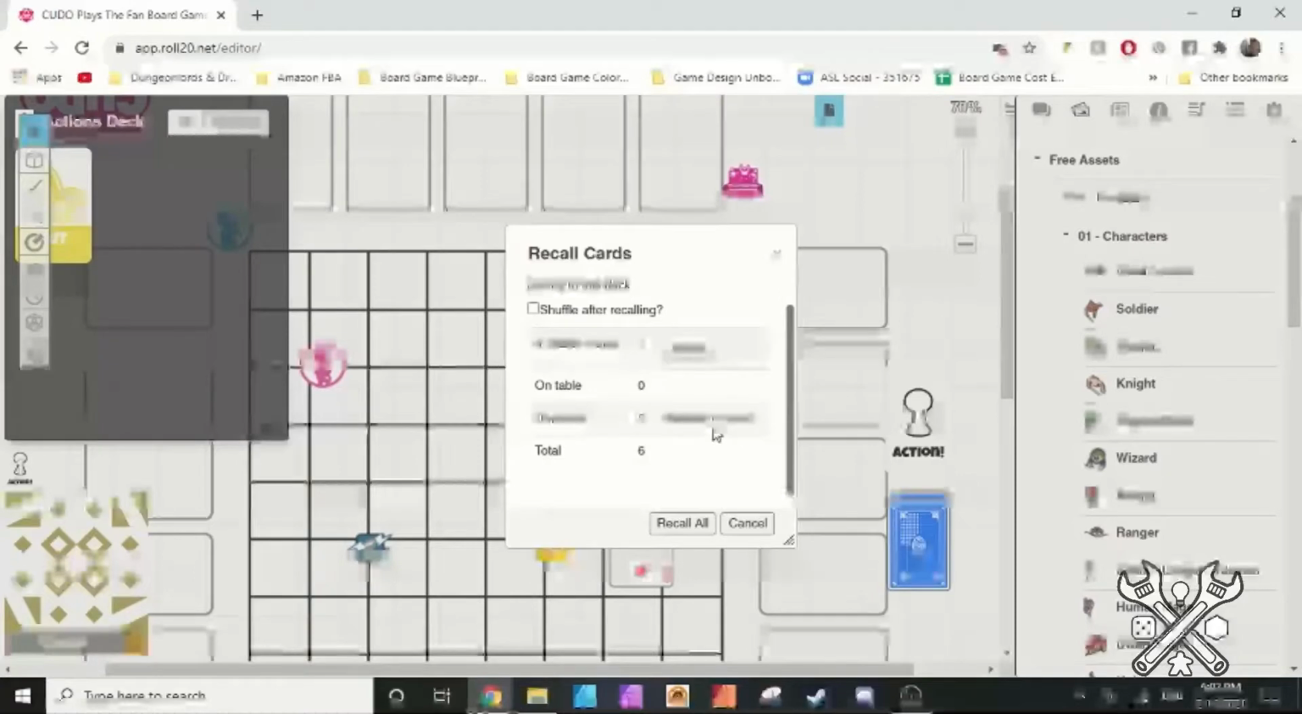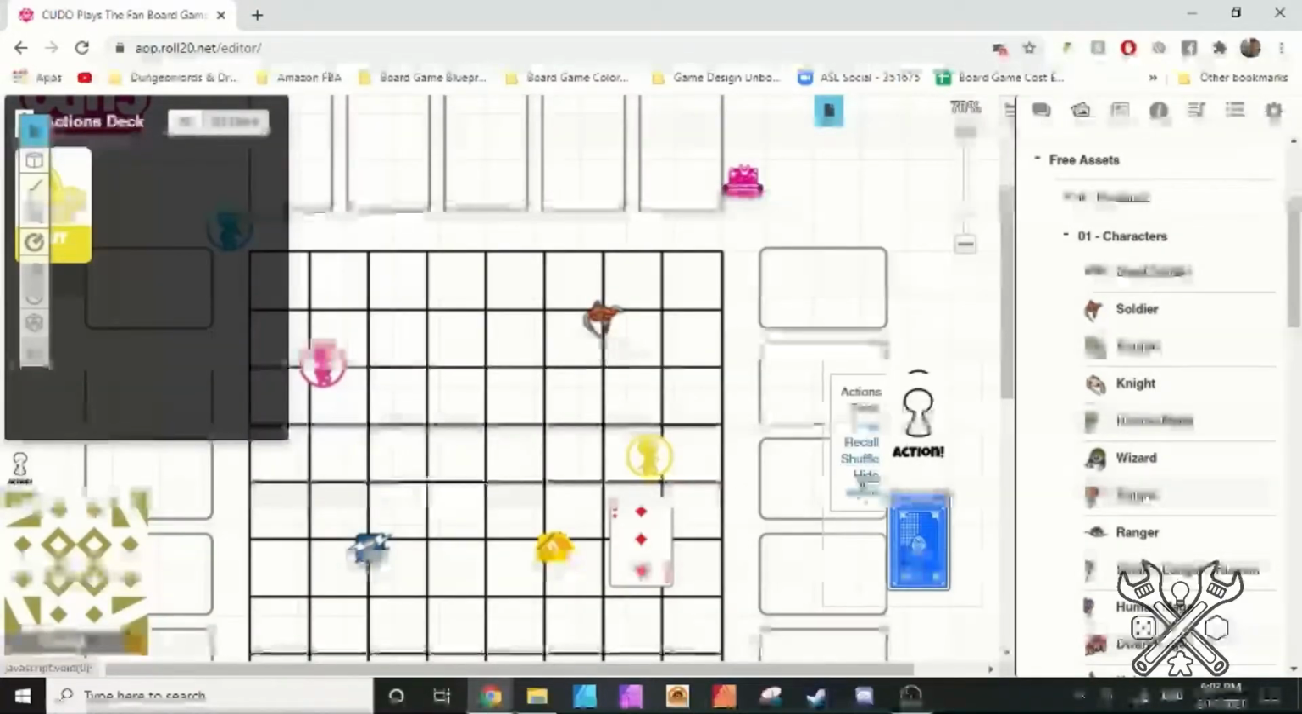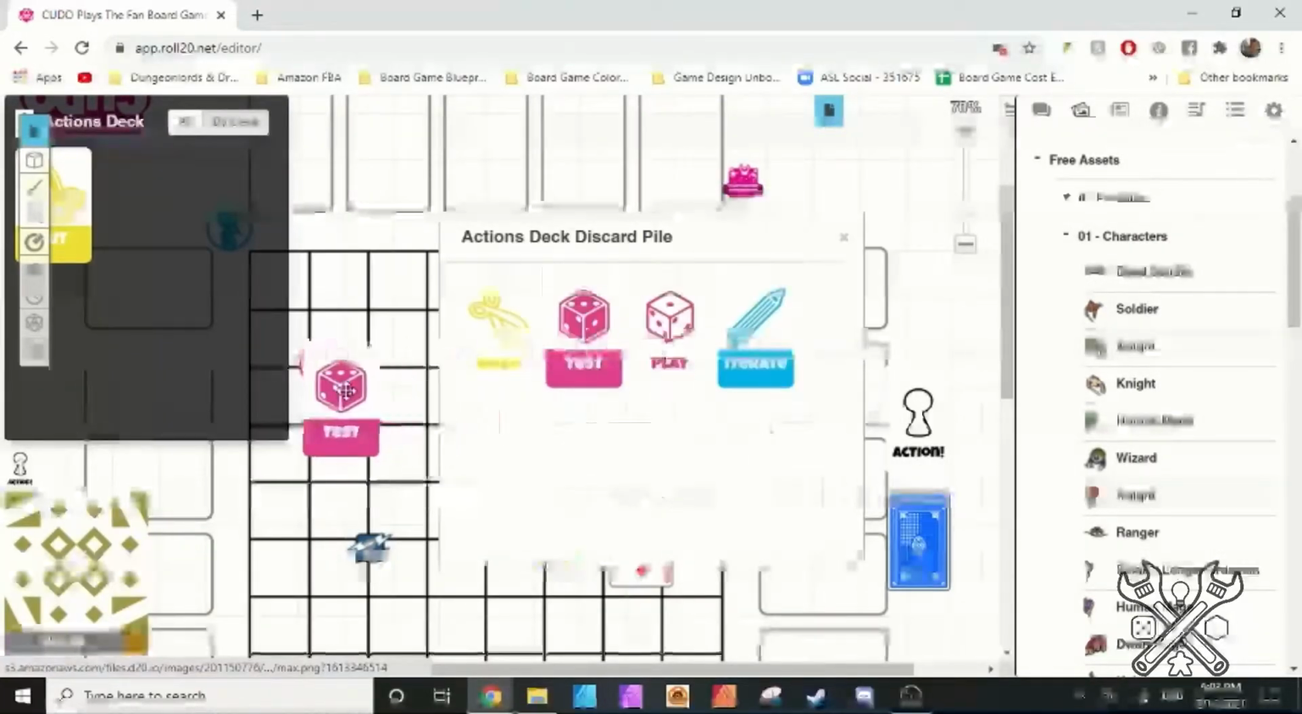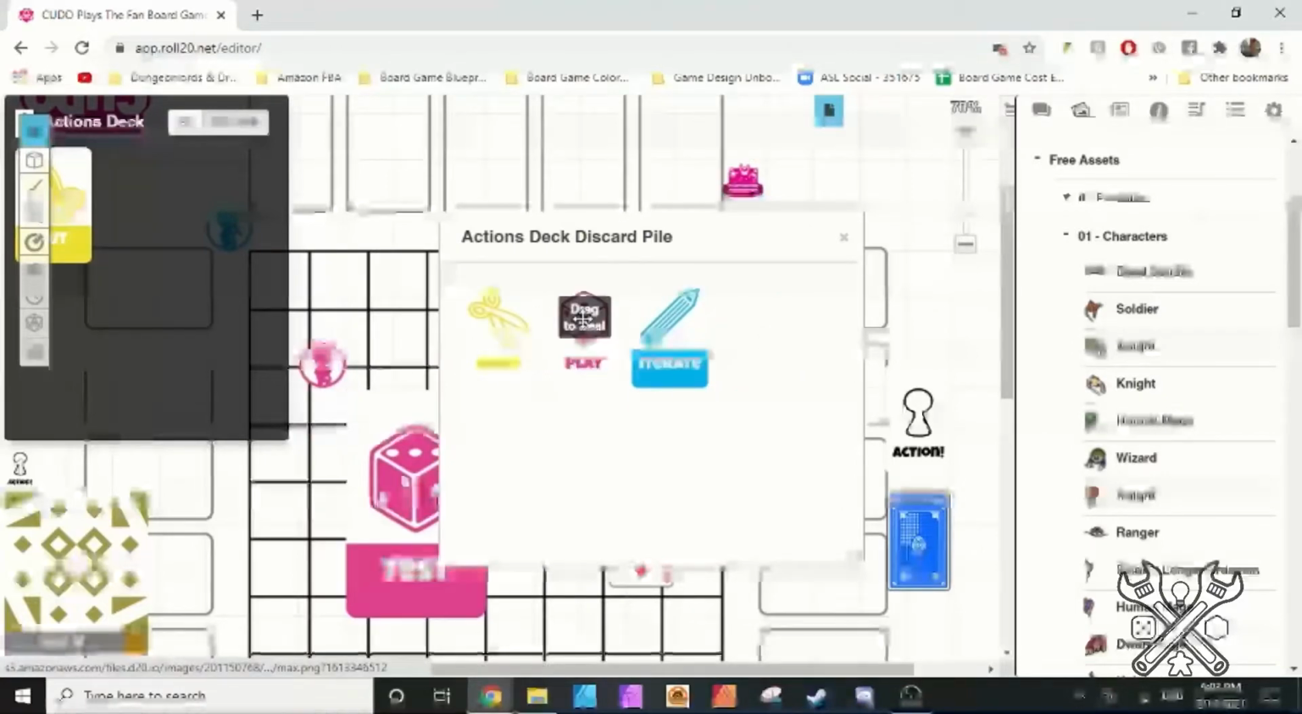And let's see, can we recall, can we get the discard pile? Unplayed, already in deck. Not quite what we want. All right, so I guess the discard is gone for good unless you were to bring it in. Let's see. Drag to deal. Yep, okay, and then it's back.